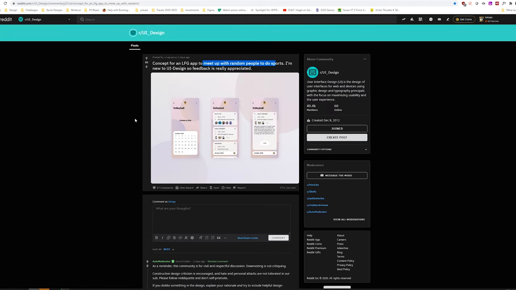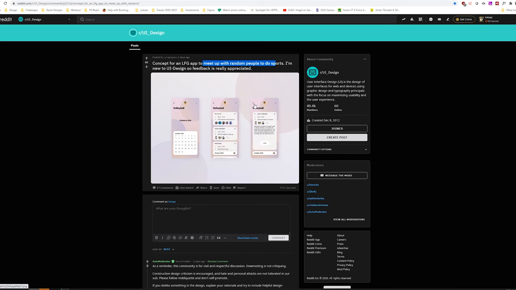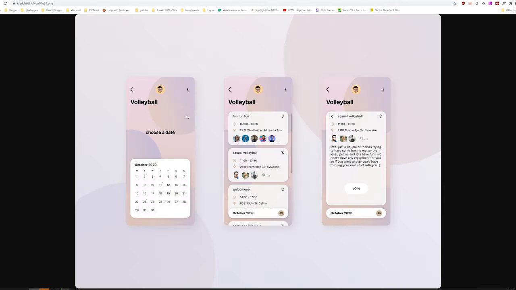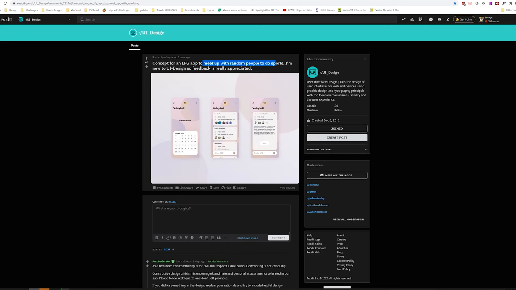And again, he's new to UI design. I don't know where these people come from, new to UI design, where they know typography and the placing of elements. And essentially, how would the good UI look? I don't know where these people are coming from.